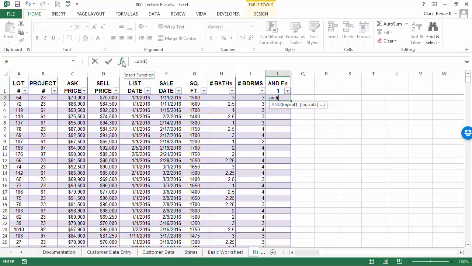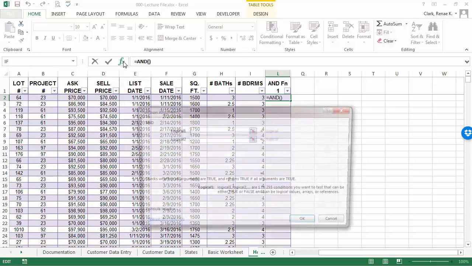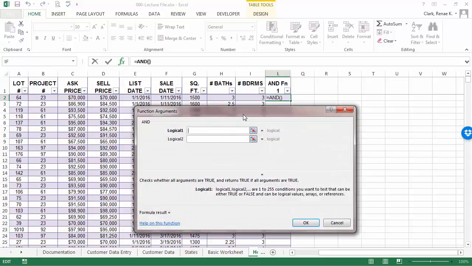And then I'm going to click the insert function button on the formula bar to open up the dialog box. In column H, I have the number of bathrooms. In column I have the number of bedrooms. My first logic test will be simply H2 greater than or equal to 2. I want to look at only homes that have at least 2 bathrooms. My next logical argument, I2 greater than or equal to 3, because I want to also look only at those that have at least 3 bedrooms.